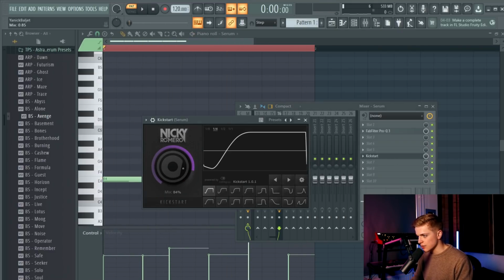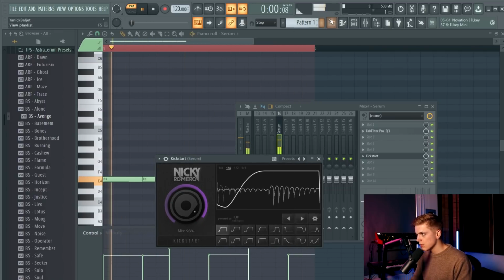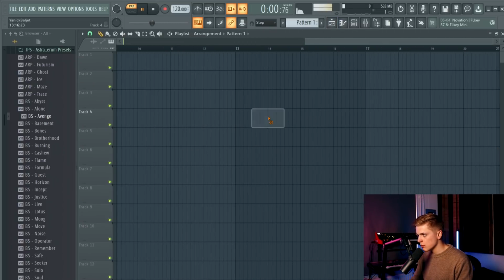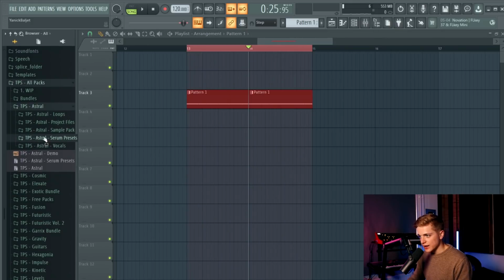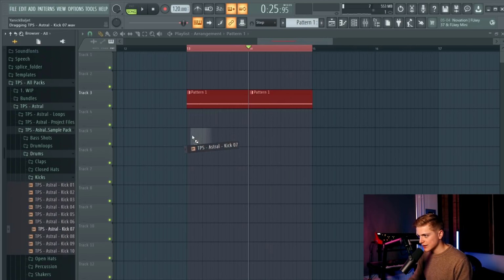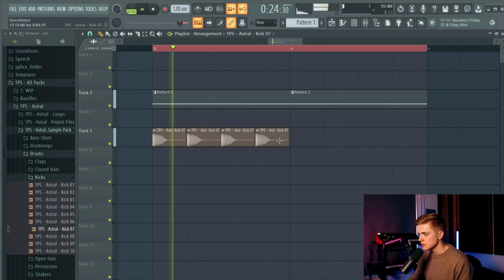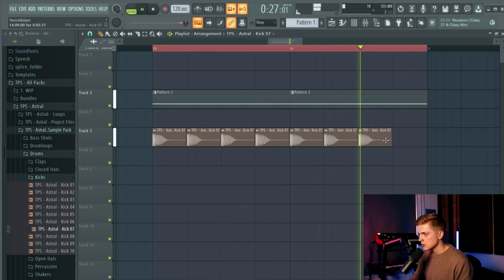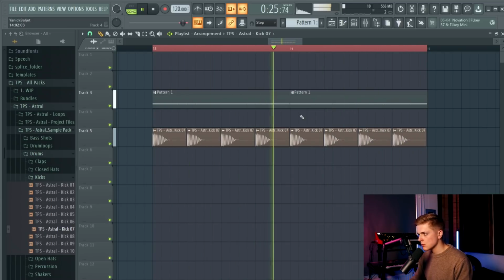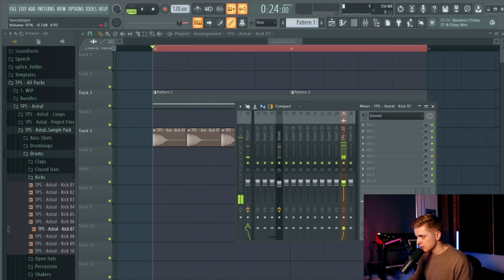Let's add a sidechain, as I'm about to add a kick underneath it. Okay, let's search for a kick in the pack. I like this one, really punchy but still short, so it leaves some room for the bass. Let's add it to a mixer channel.